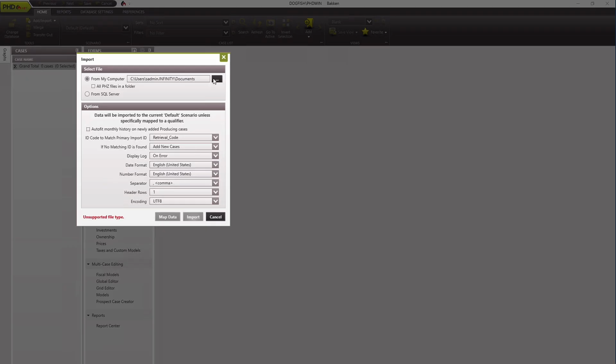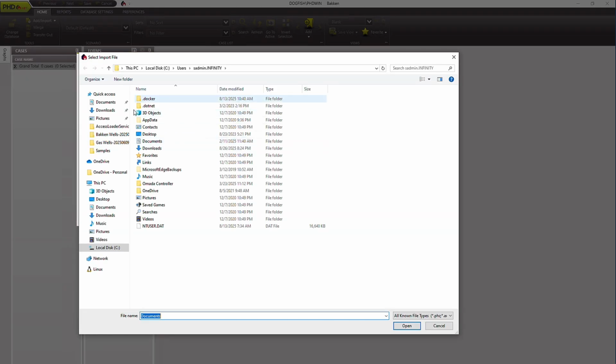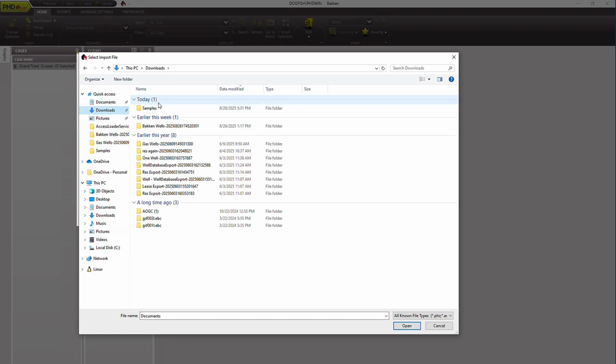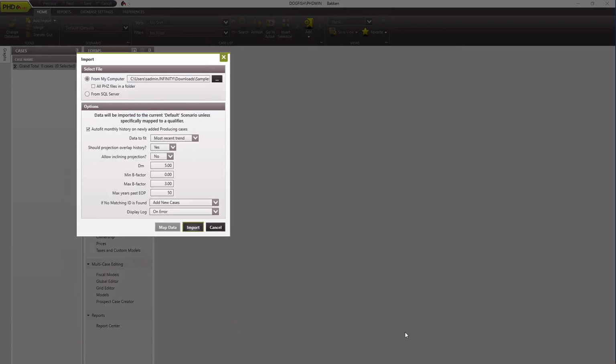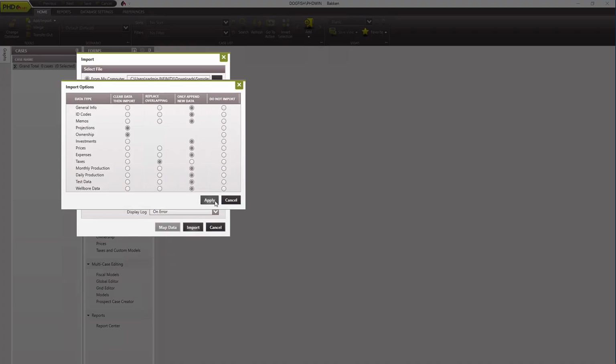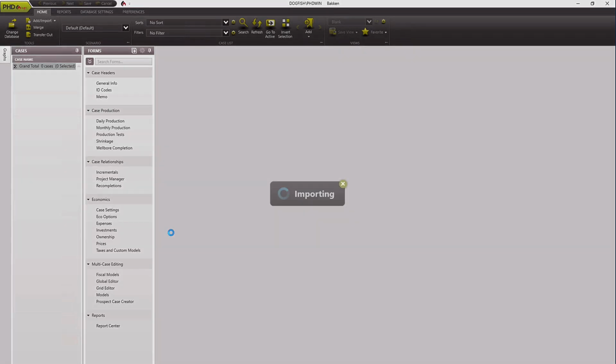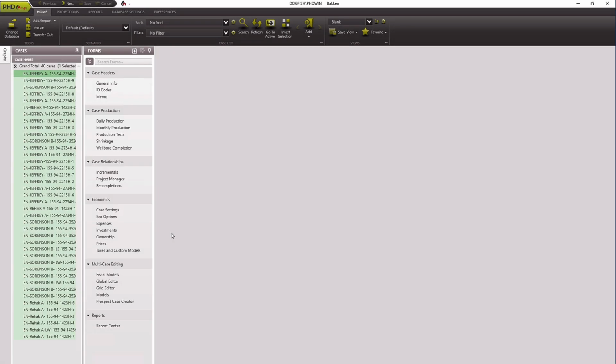Let me go over and choose, I have it here in my download samples, Bakken. And we will leave the defaults. Again, we worked with PHDwin to ensure that this is as complete as possible. And I believe we've had 40 wells in this, considering that we've just grouped by well, we've got 40 cases, nice and easy. So let's take one and look at the general information.